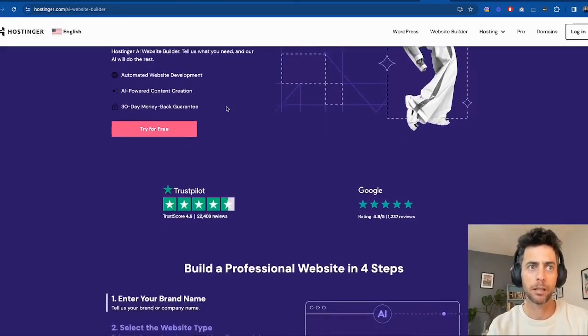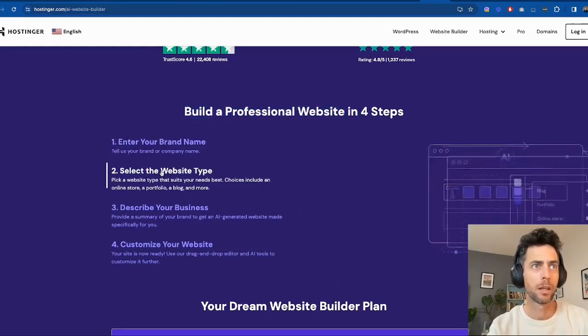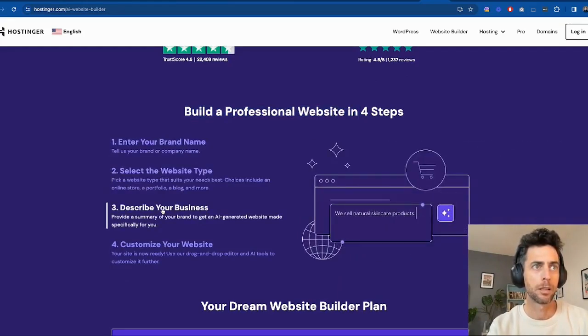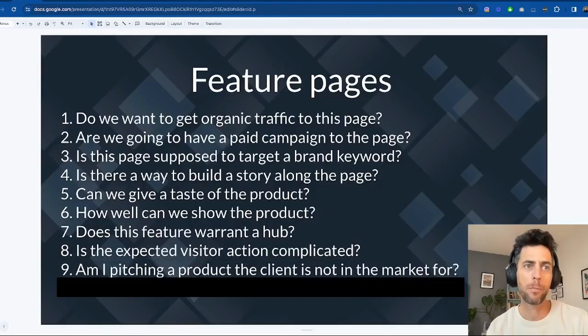You do that by maybe showing the process. So what can the visitor expect when they sign up? And they show how easy it is to build a website. You enter your brand name, select the website type, describe your business, and customize your website. This way, we're creating the expectation. So we're raising the chance that the visitor that lands on this page will be more likely to complete the whole process.